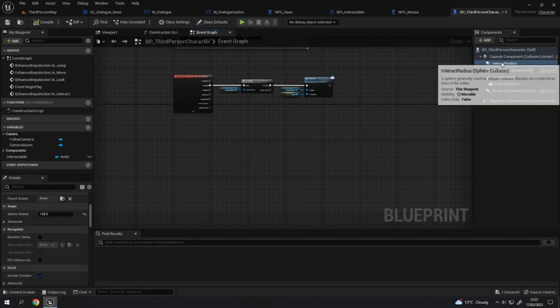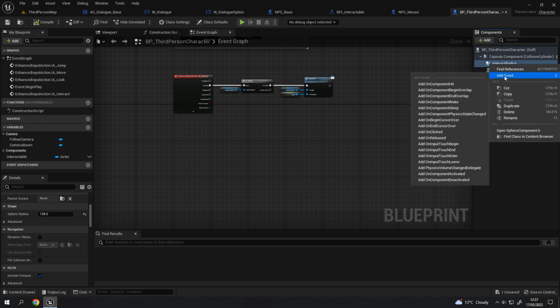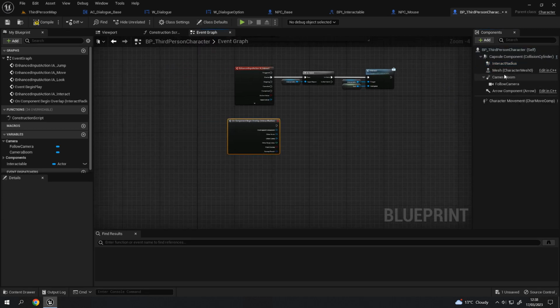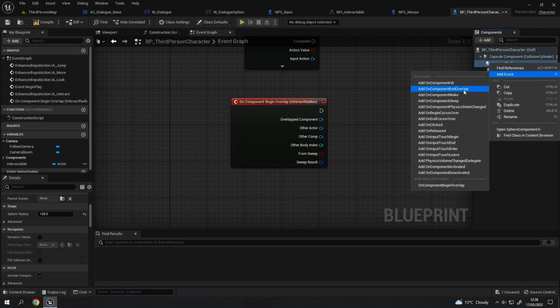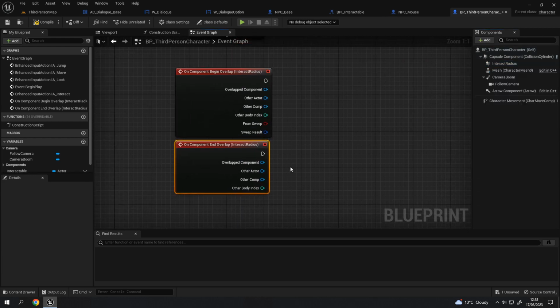So going back to the main event graph, if you right click on the interact radius and then go to add event, there should be some for overlap. So on component begin overlap, and then we also need the on component end overlap as well.